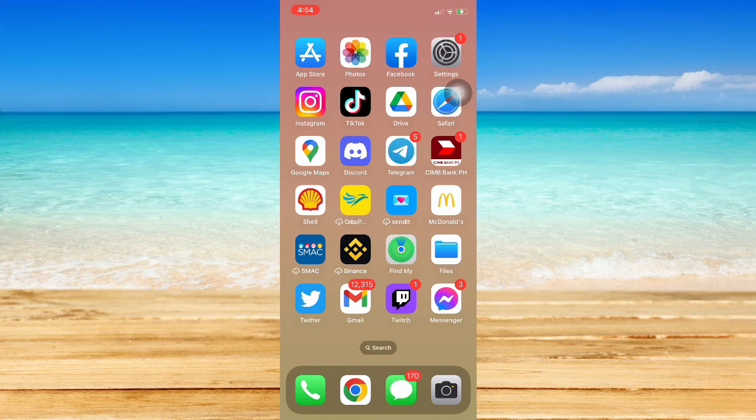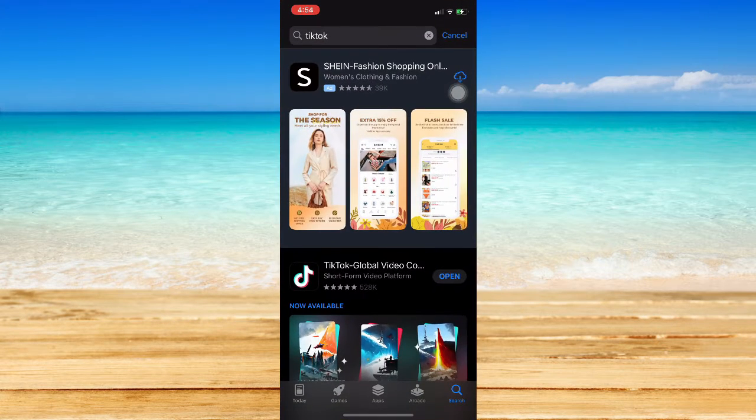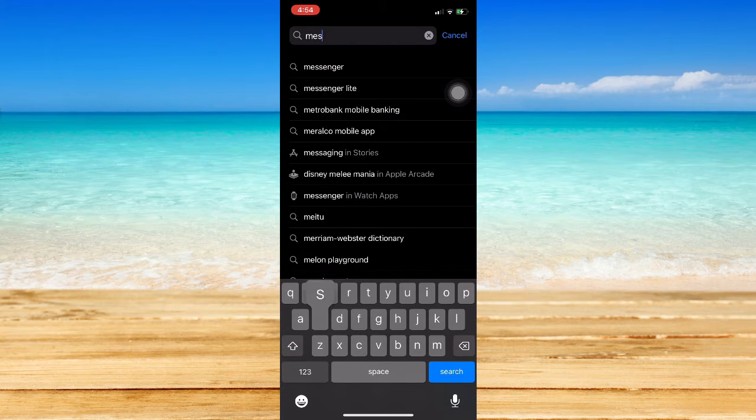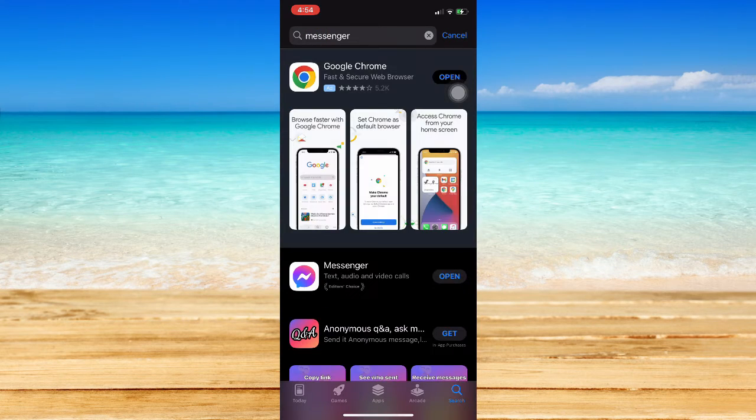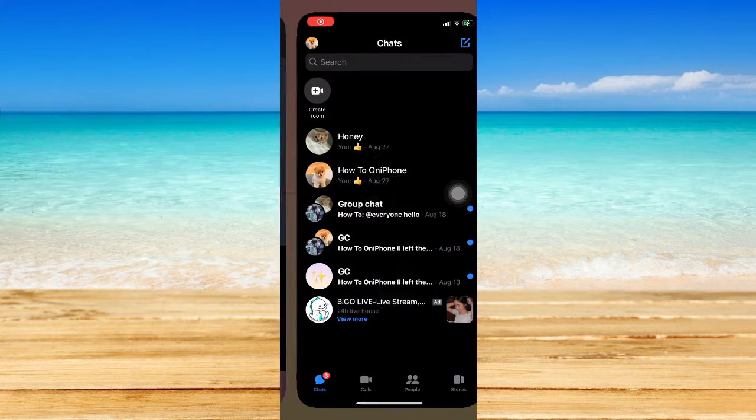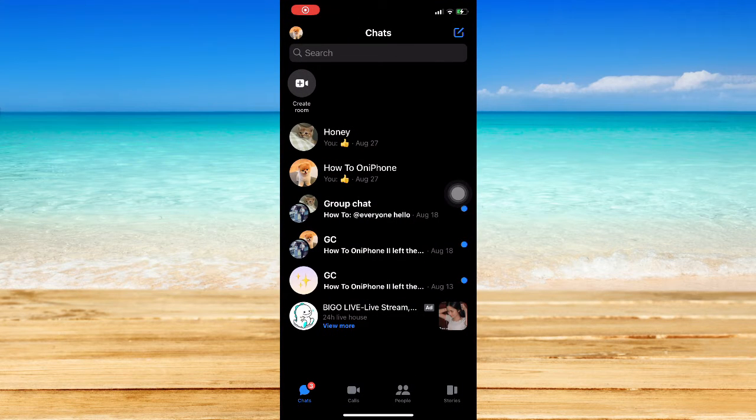The very first step is to make sure that your Messenger app is up to date. To do that, you simply open your App Store or Google Play Store, search for Messenger, and make sure to click on that update button whenever it is available. It is important to update your Messenger app since the feature that I will be showing you may not be available on your current version. Now, assuming that you have finished updating your Messenger app, you may open it.